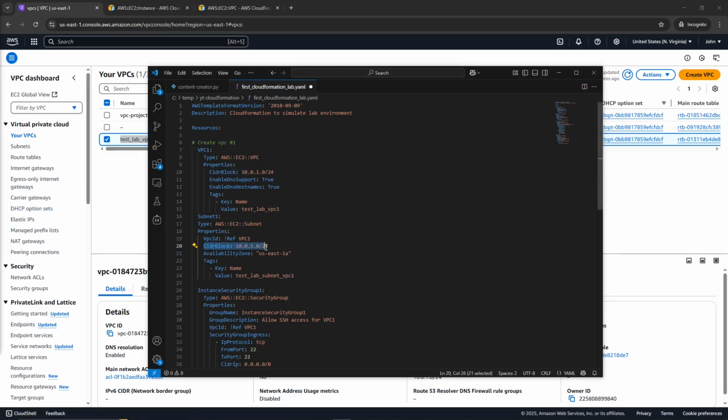Next, you have the CIDR block, which we're going to change, and that's going to be within the range of the VPC. In this case, we just use the same CIDR block. Obviously, we can make this smaller. It's a subnet. We have the availability zone. And then we have some tags, which is just going to be the name.